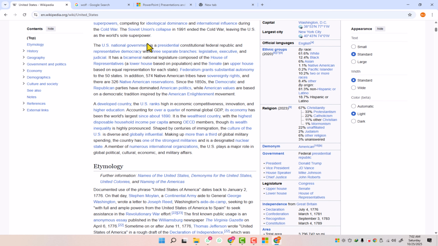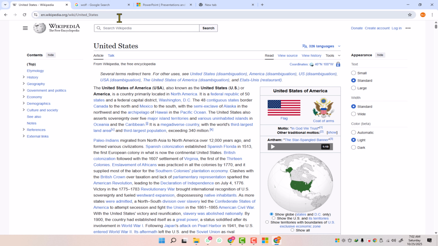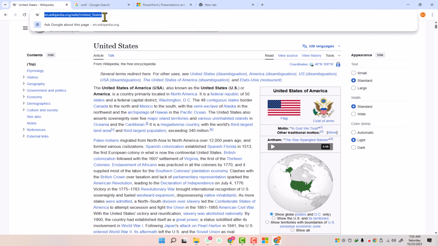Open the web page you want to get the URL for. Look at the top of your browser. You'll see a long text box. That's called the address bar, and it contains the full URL. Click inside the address bar to highlight the entire URL.